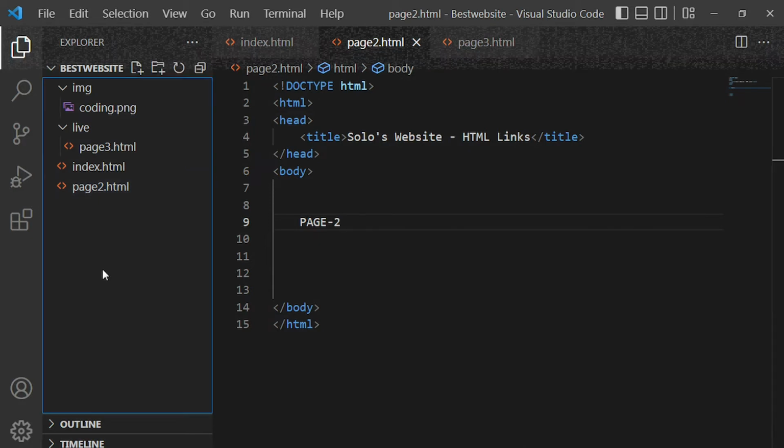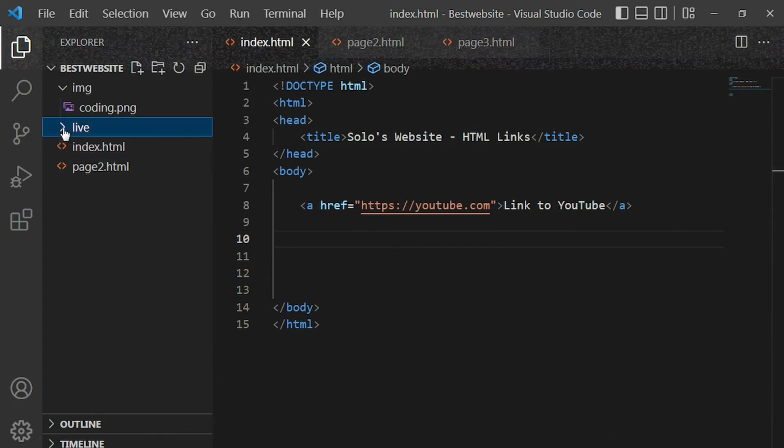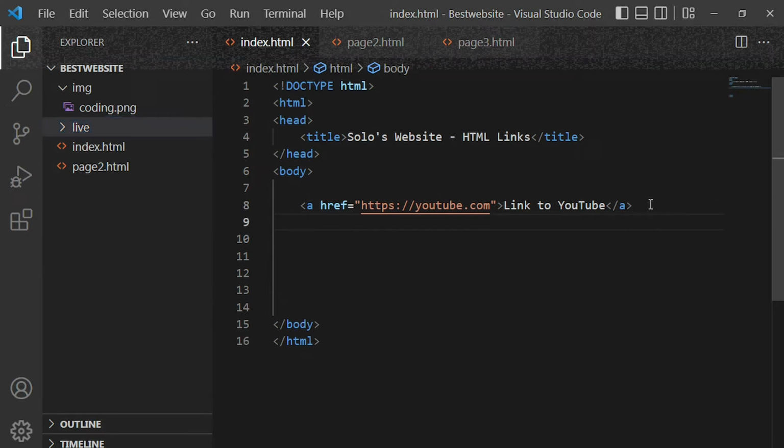Fantastic. Now let's go back to our index.html file, and here we need to link to our 2 pages. So first I'll show you how you can link to a page that lives with your index.html file. Any page that is on your root directory, there's a way of linking it which is different from linking to a page that is living inside a folder, just like page 3, which lives inside a folder called live. Linking to a page like page 2, which is on the same directory as index.html, is different from linking to a page which is hidden inside a folder. So let's go ahead and see how we can link to these internal pages.